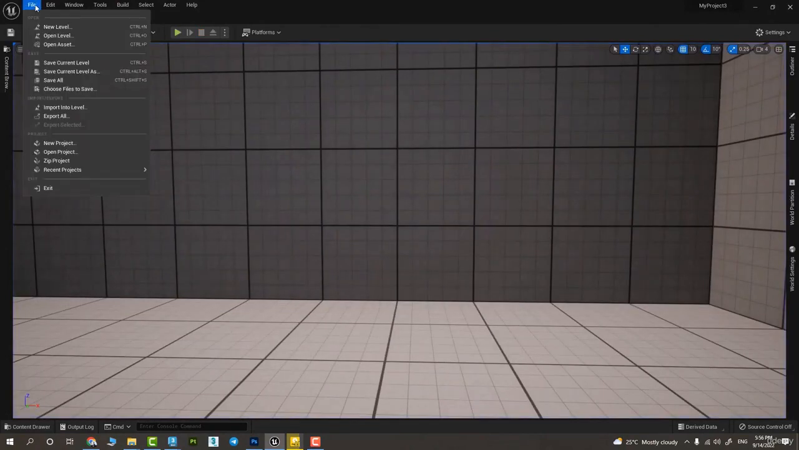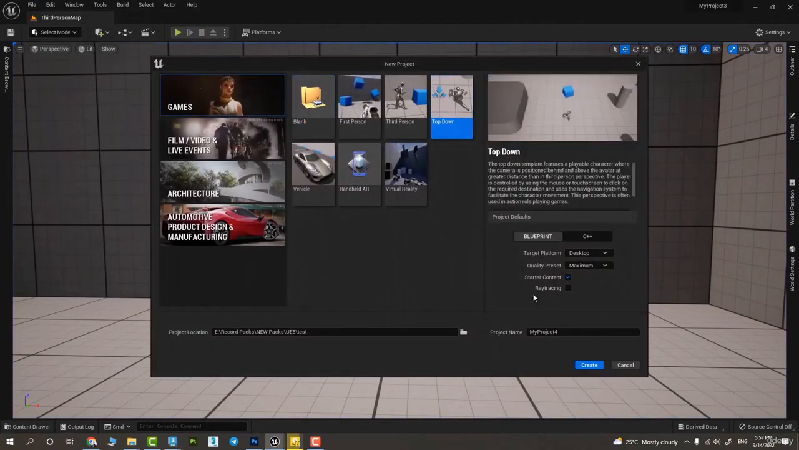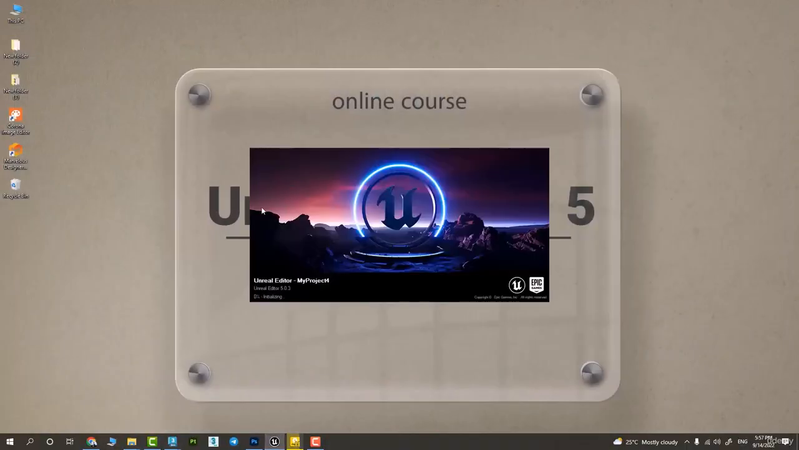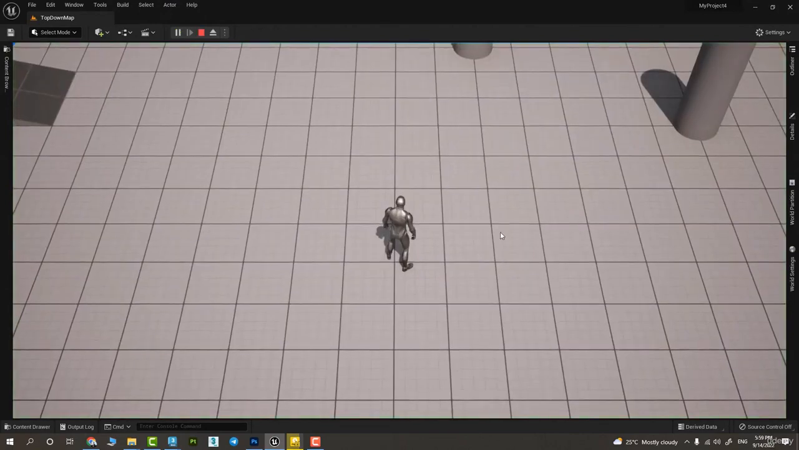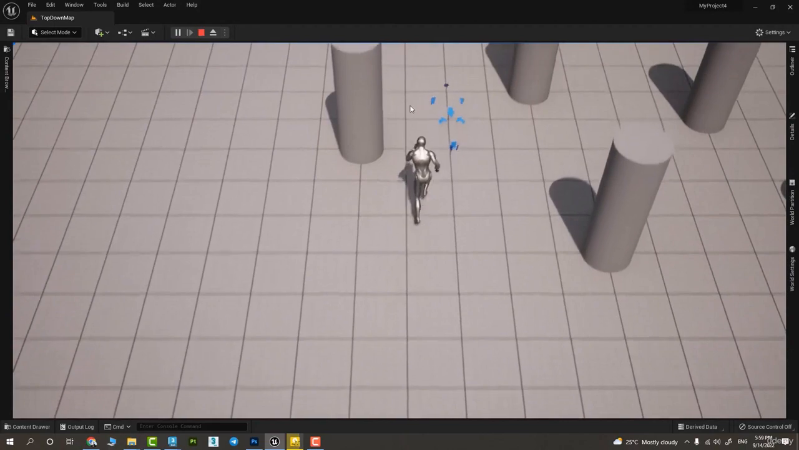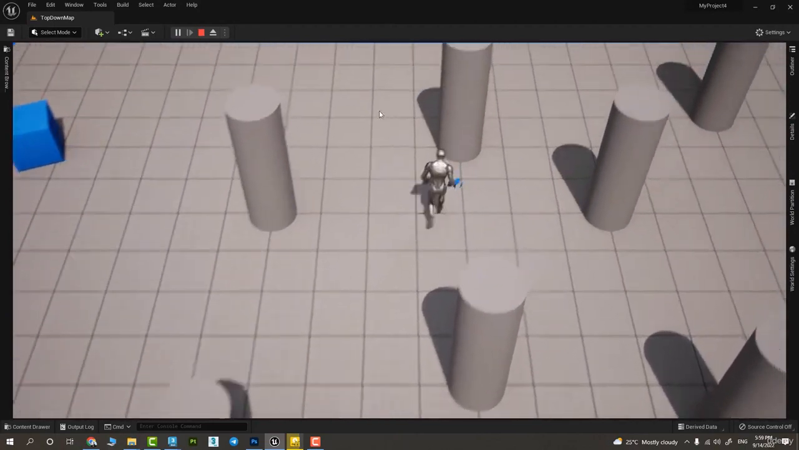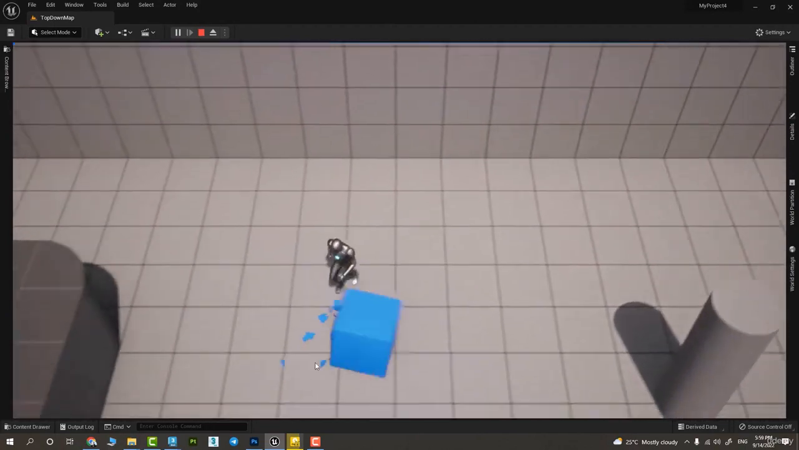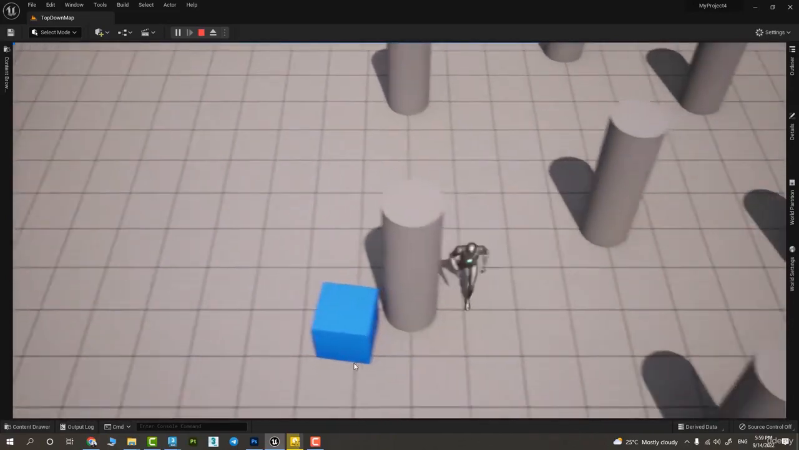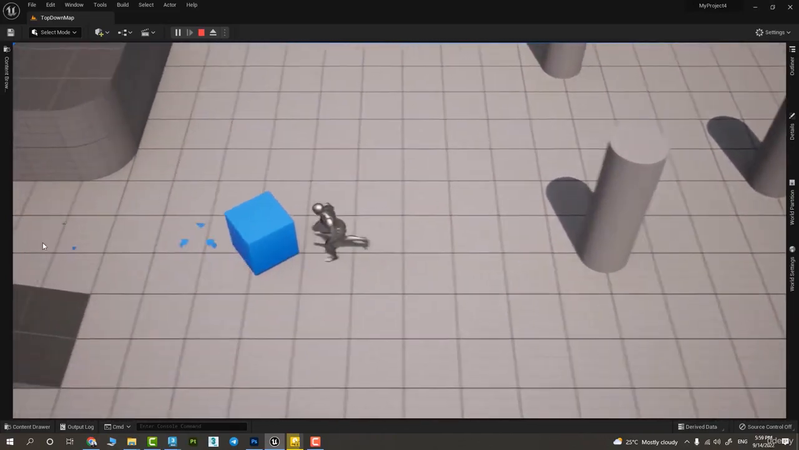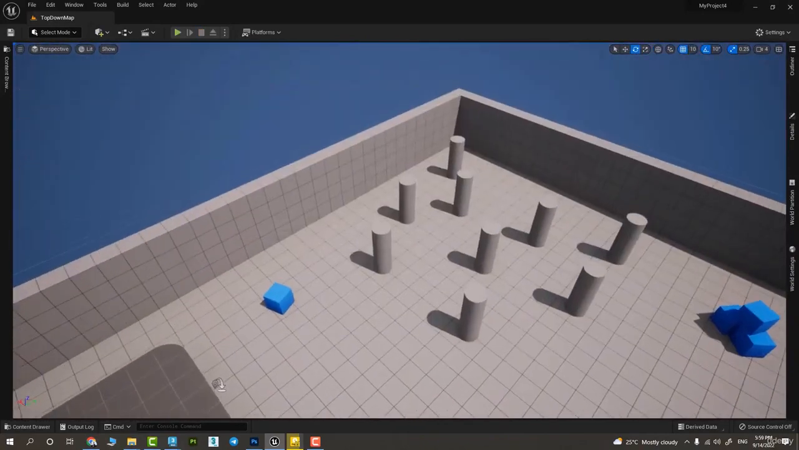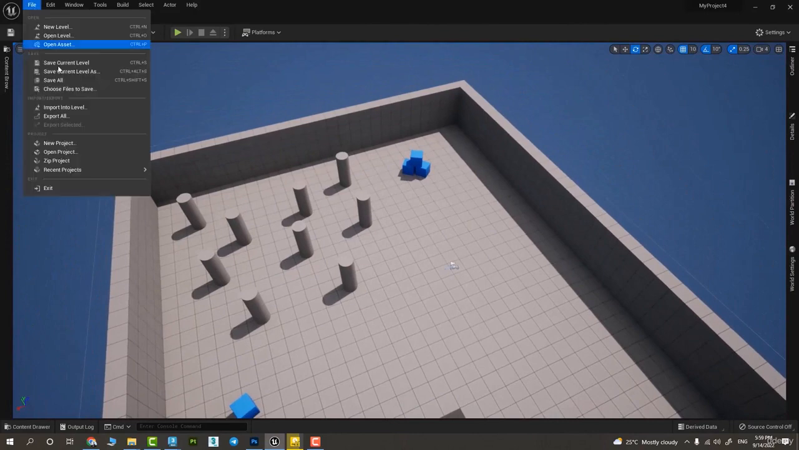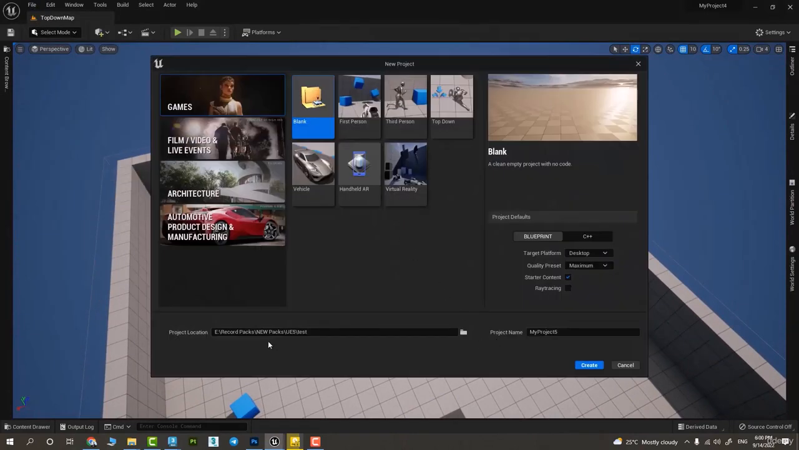So if we go to File and New Project again, the next item we have is top-down. Like I said, you've probably seen it used in strategic games. So if we push play, we get this top-down view, and again with the same WASD keys, we can move around, interact with some of the objects, for example this box, move it around. And this type of view is also used for point and click games, which are also popular. Let's go back to our new project window.